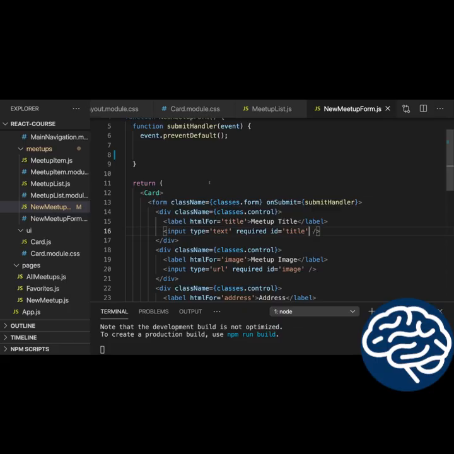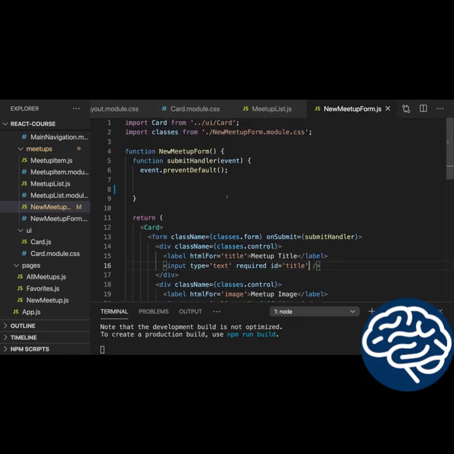But here I'm actually only interested in the user input once, when the form is submitted. And for this we can use another concept built into React, the concept of refs. Now ref stands for reference, and React simply allows us to set up references to DOM elements, so we can get direct access to DOM elements.